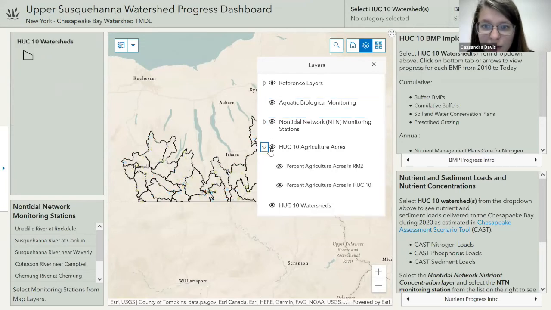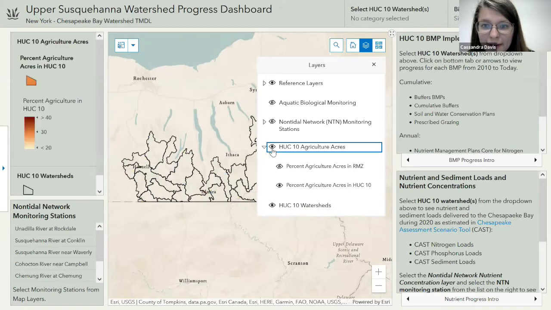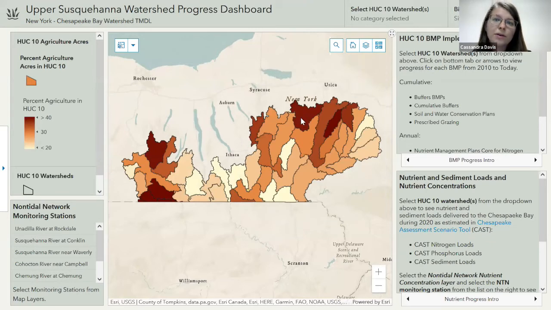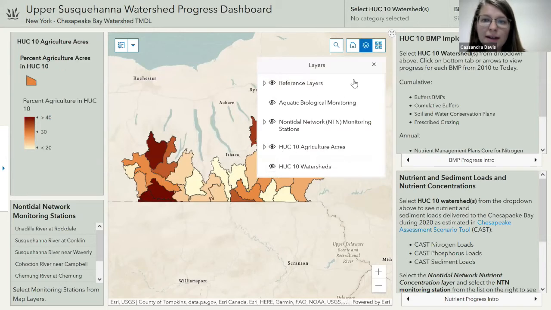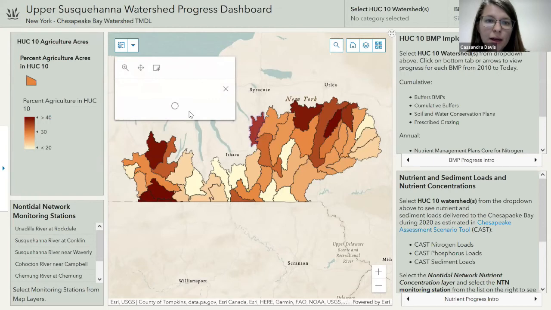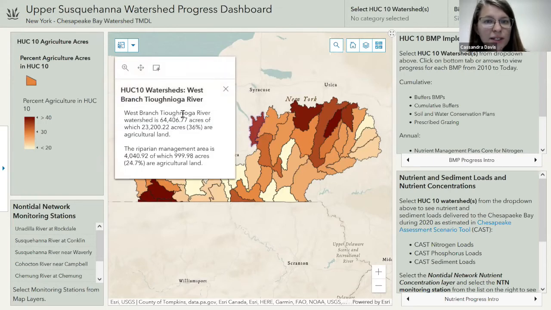And then if you go to the agricultural acres, we can look at the percent of the watershed that is agriculture. So for each HUC 10, the percent of the land use that's agriculture, and this comes from the phase 6 model, which has a 1 meter land use classification, land cover classification data set that's available. So that's where these ag lands, it's hay, pasture, and cropland. And so for one of these, if I were to click on the watershed, it would pop up with another thing that you can copy and paste, that the West Branch Tioughnioga River has 64,000 acres, of which 23,000, about 36%, are agricultural land.